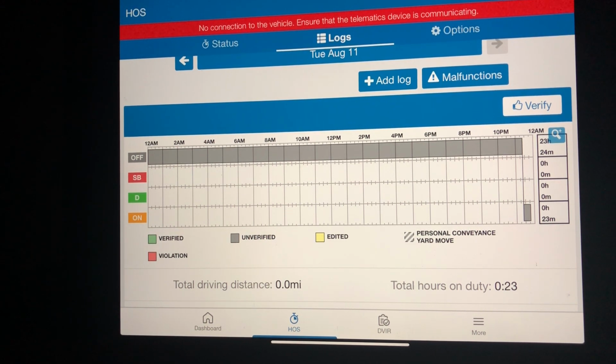Okay. If it's already 4 o'clock in the afternoon, and you say, hey, I'm going to do my 10-hour break until the morning, then you can verify because you already know you're not going to work anymore. So you can verify your log.